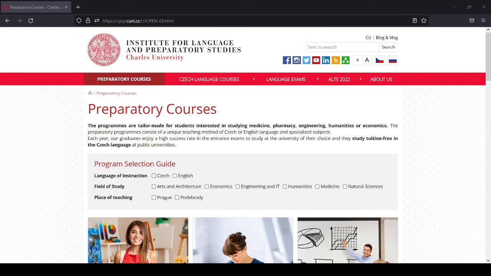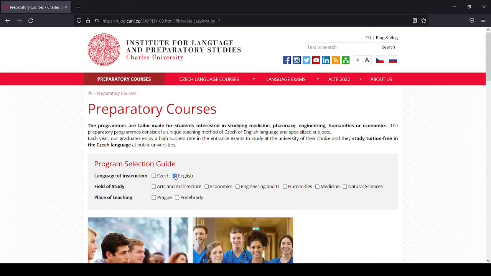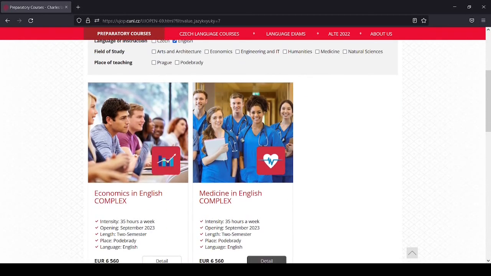Here you can see the program selection guide. Here you can click on different characteristics which can help you to choose a proper course. At this point, we would like to explain what it means if you choose Czech or English. You choose English if you want to study in a university in English and pay a tuition fee. In this case, we will prepare you for the entrance exams in English. We have two preparatory courses in English: Economics in English and Medicine in English.